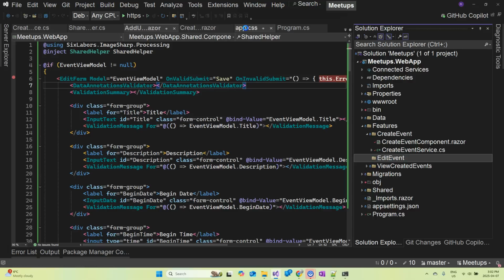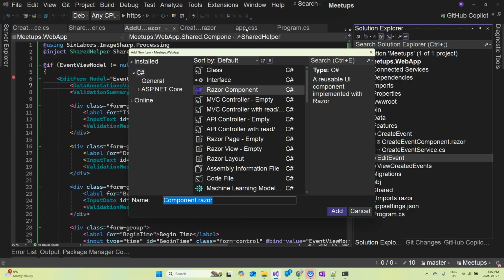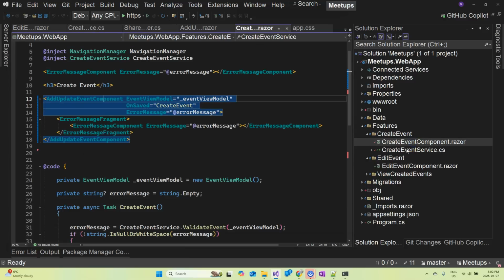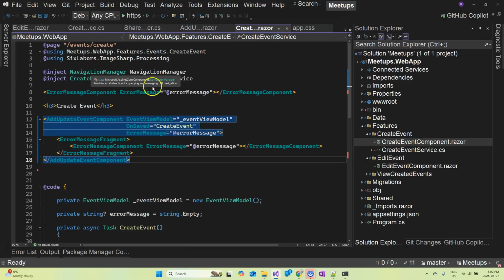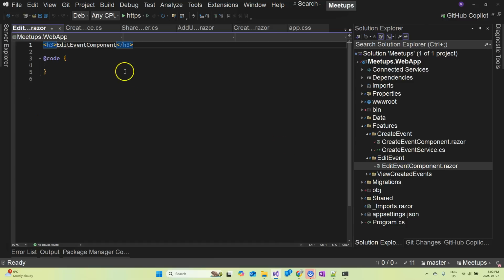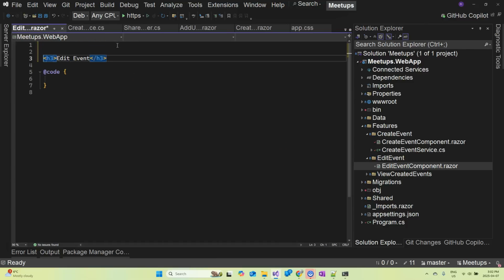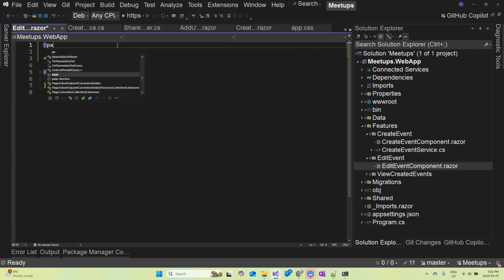So let's go ahead and create a Blazor component. So this is called edit event component. So what do we call it? Create event? Do we just call it create event over here? If that's the case, I'm gonna just call it edit event on this page. And because it's a page component, we'll have to have our page directive. And this will go /event/edit.